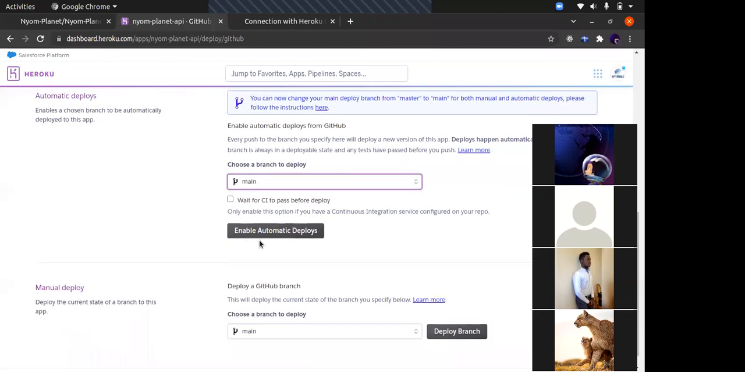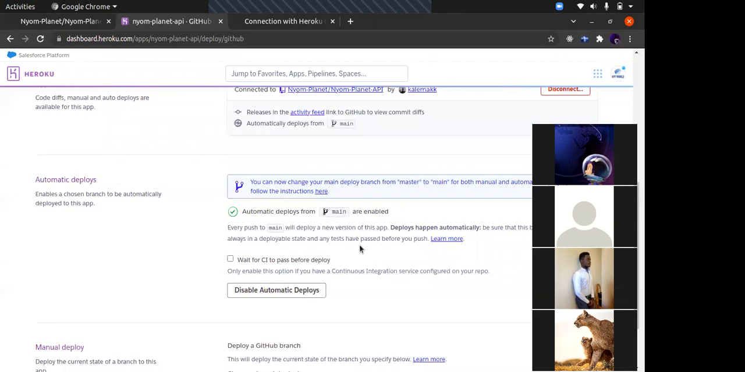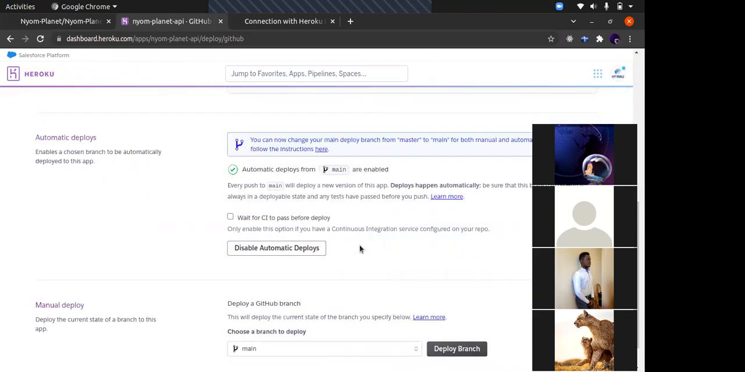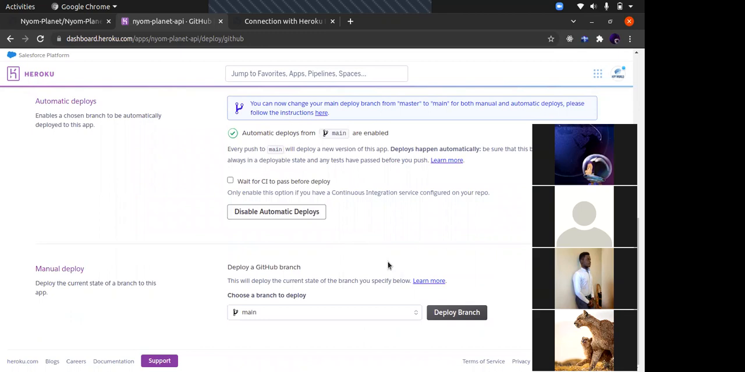So here you can put enable automatic deploys. That's what you are going to do, because you don't want someone to intercept, maybe to see something, just like here, wait for CI to pass before deployment. We don't have time for that, so we shall just go for enable automatic deploys. So after clicking that, we shall go ahead and deploy our application. So you click here, deploy branch, and we start. So it will start deploying our application right on this platform.